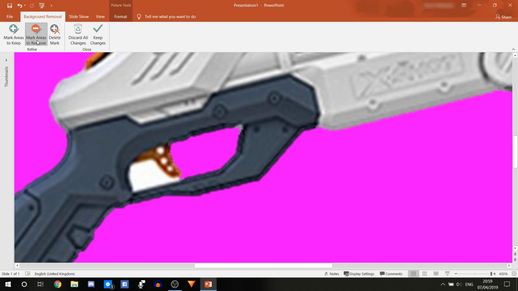I'm going to select mark to remove and select some bits that I want to get rid of. Then just keep applying these to the places you want to keep and the places you want to get rid of until you are happy with the effect. So I'm fairly comfortable with that. I do want to get rid of that little lump there.